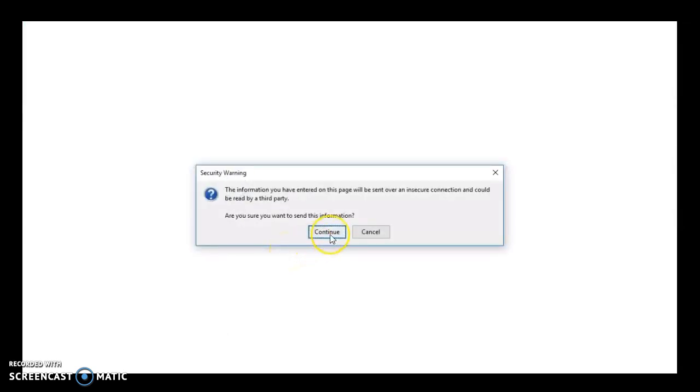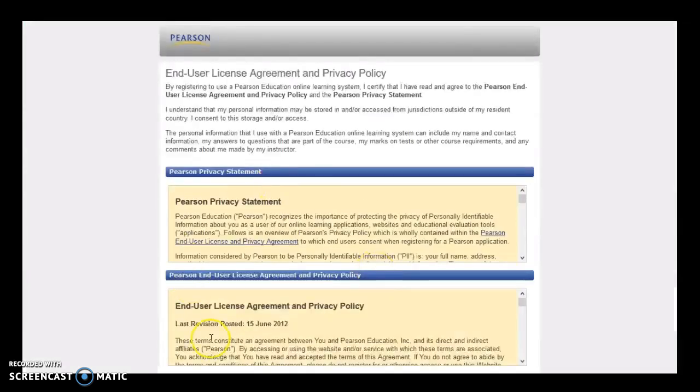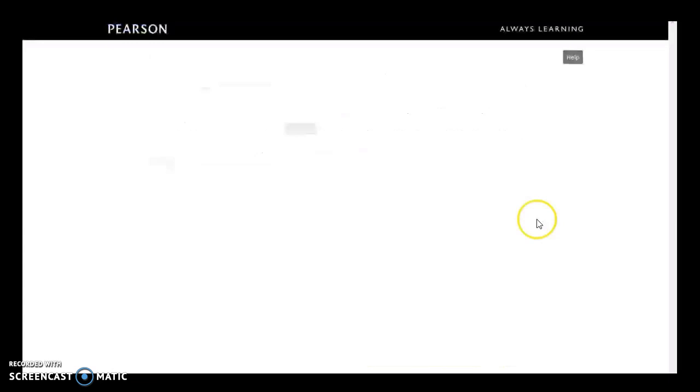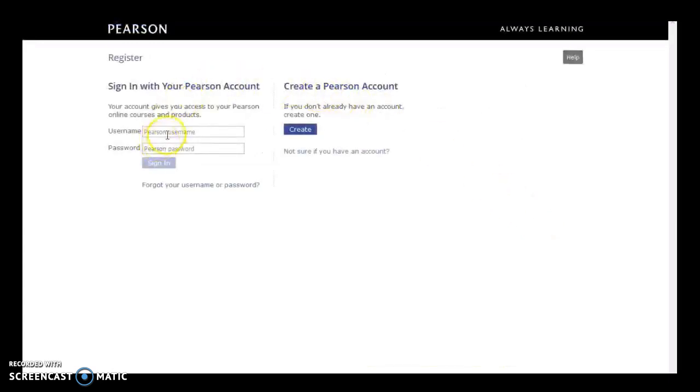Now once you click on that link, as you'll notice, you'll see continue, and you'll get to our registration screen, and from here you'll click the I accept button. And then if you have a previous Pearson account, you can enter that right into the sign in area. Okay, and so I'm going to type one in right here now.